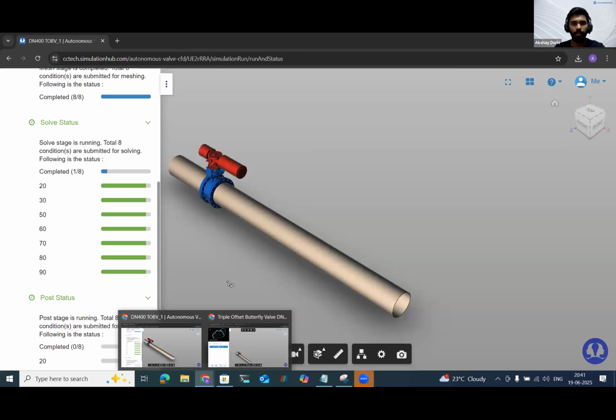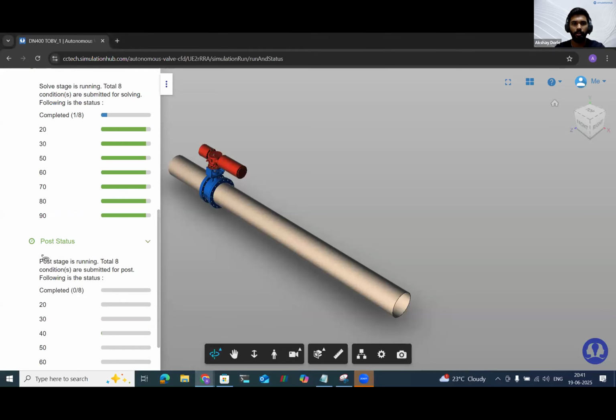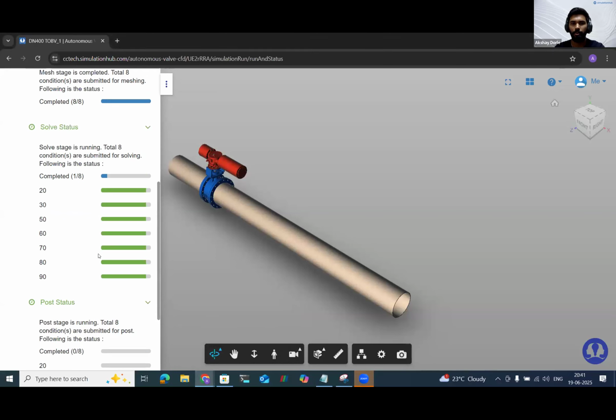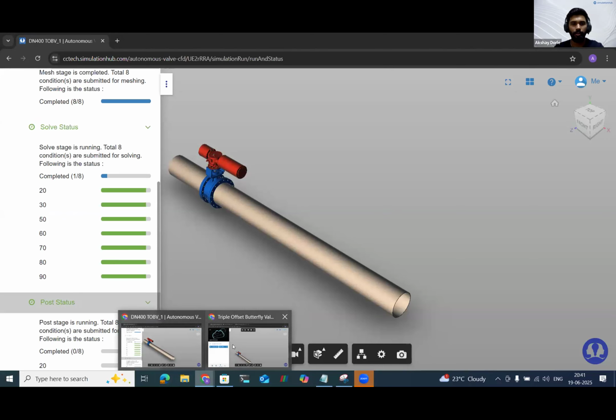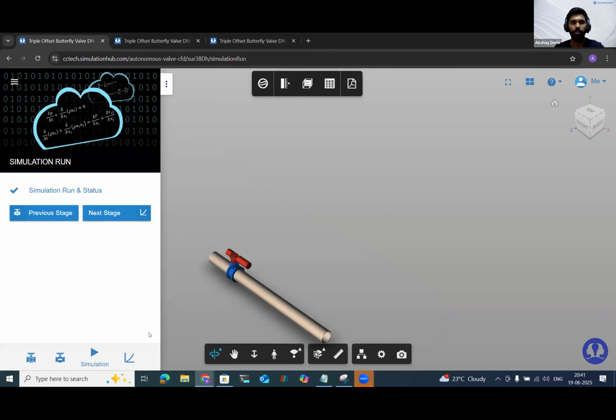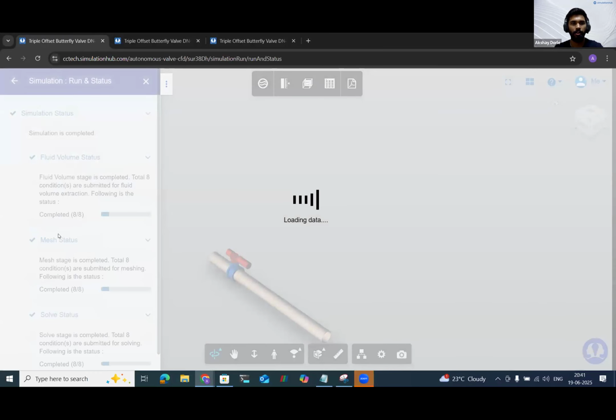So as you can see, the simulation is going good. Solve is running for 7 conditions, and we have moved into the post stage for one of them. So in a few minutes' time, it should be completed. For the ease of the demonstration, we have run it earlier, and we'll just go through the stage, how it looks, what are the visualization parameters and methods we have in the application.